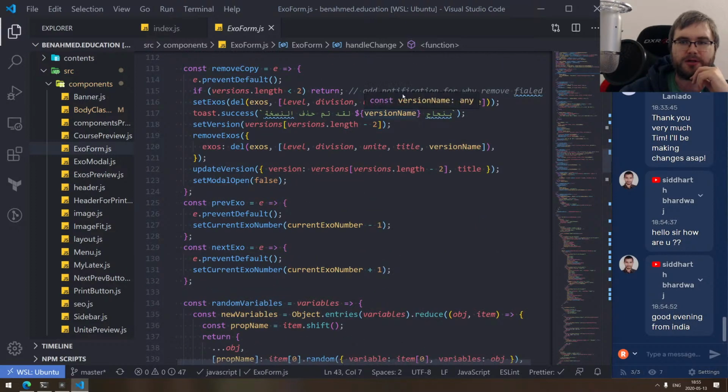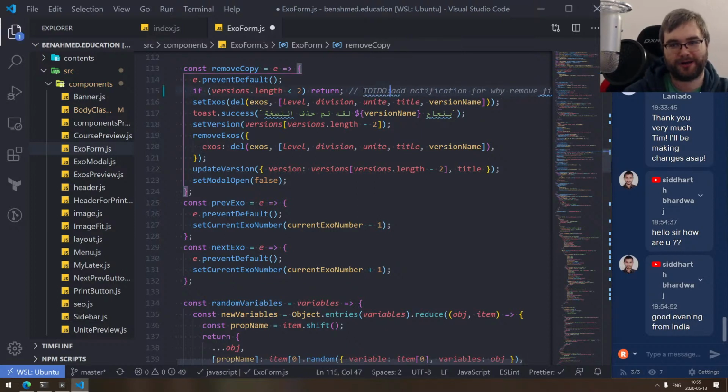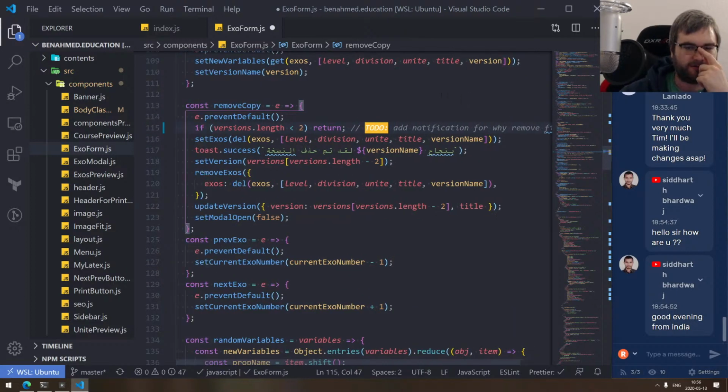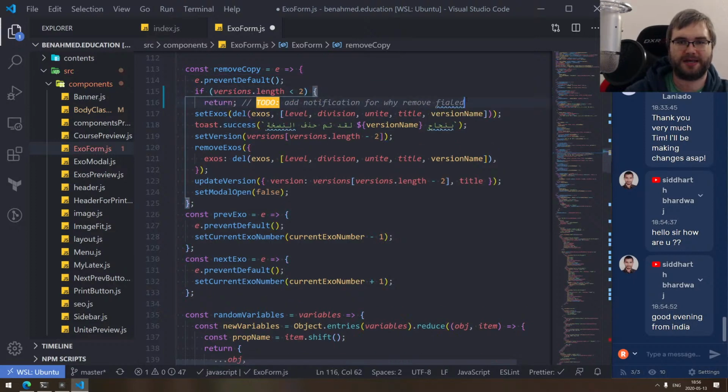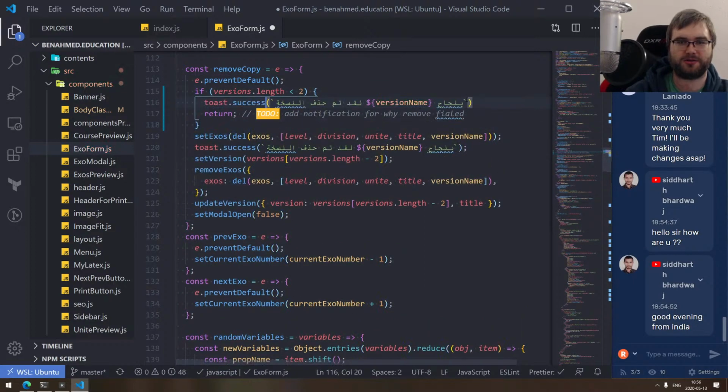Okay, remove copy. Add notification. Yeah, okay. So this should be a to-do really, right? Because it says like, hey, later on I need to add a notification saying that remove failed, basically, right? Which, I mean, you already have toast, so that should be literally as easy as doing that, right? So just toast fail, I think, or maybe failed. I don't know what the API is, depending on the package.